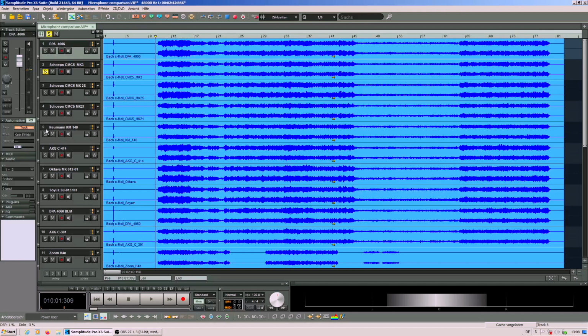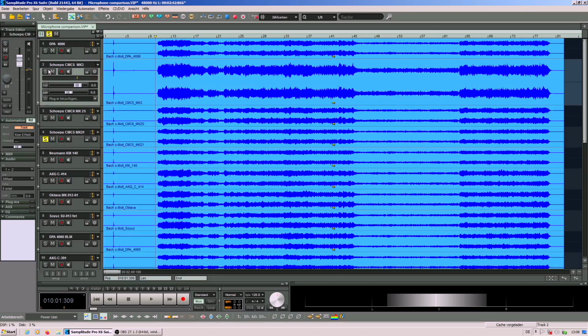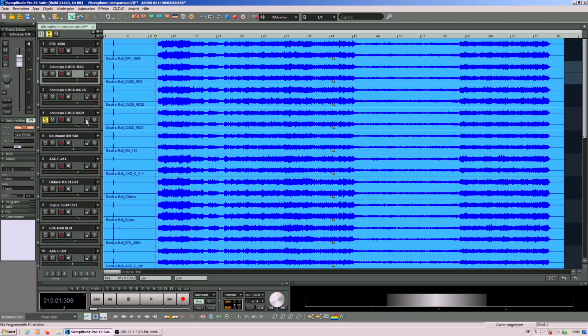Let's compare the MK21, which is a wide cardioid, to a real omni microphone. Which means that the wide cardioid is in between an omni and a real cardioid, and it blends out a part of the acoustic, so it's suitable for situations where you do not want to capture the full reverb of the building. I will compare it with the MK3, and let's listen how the difference is.